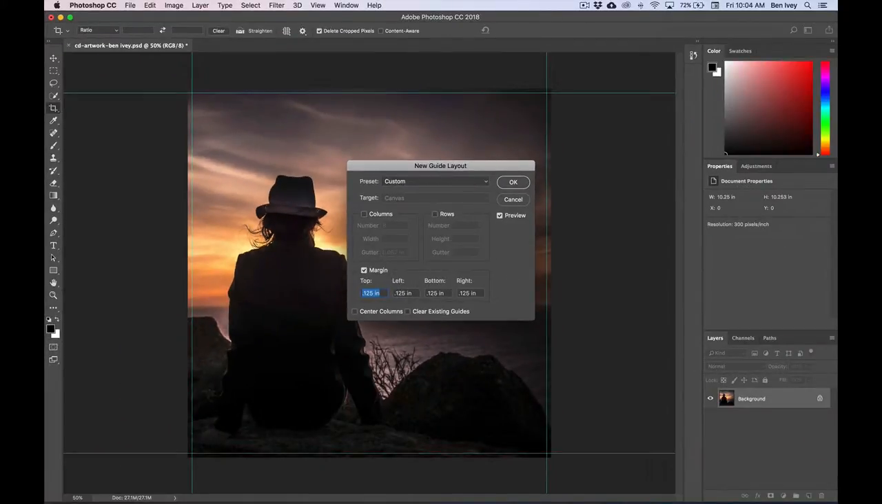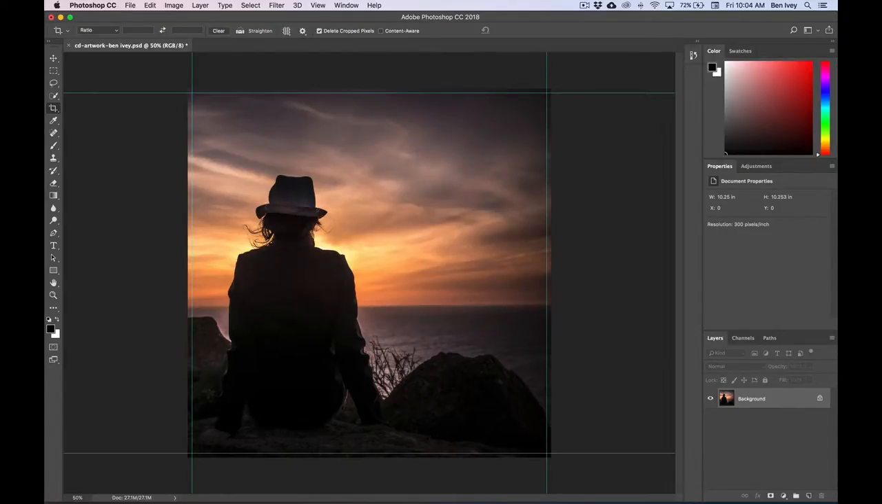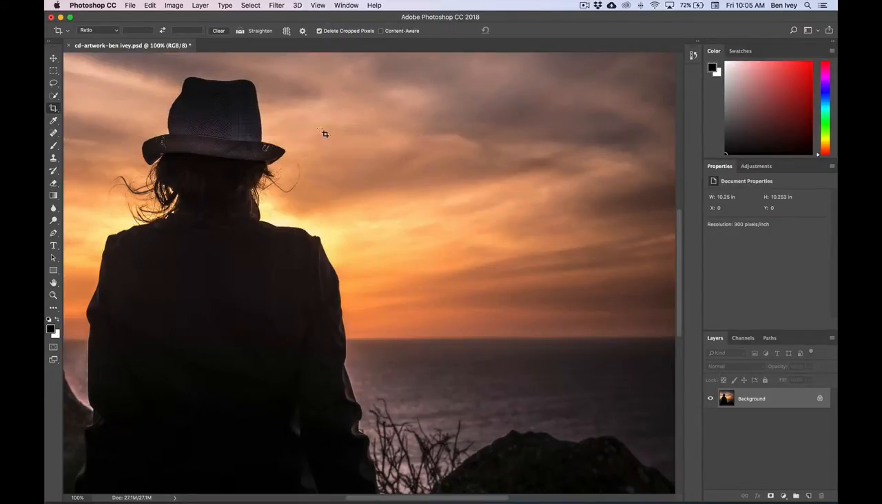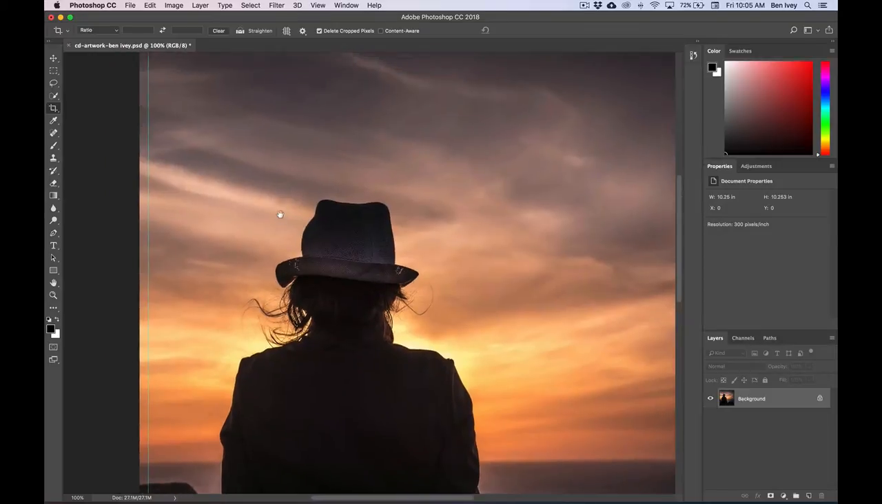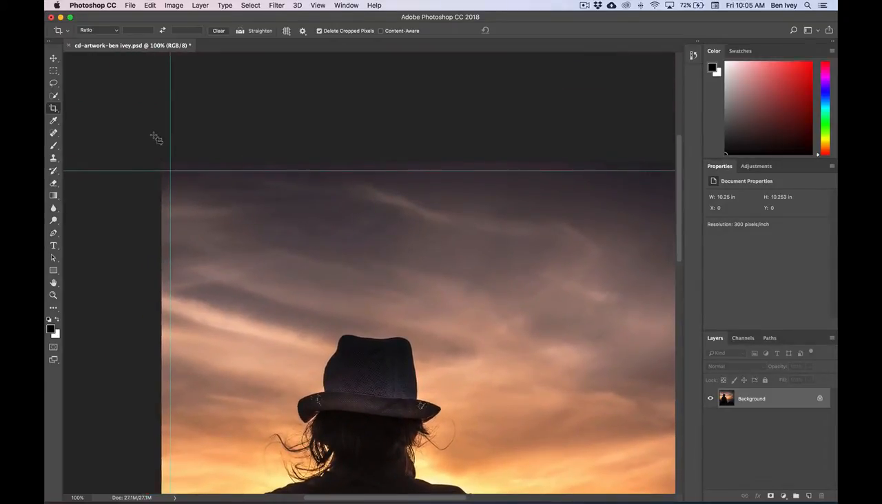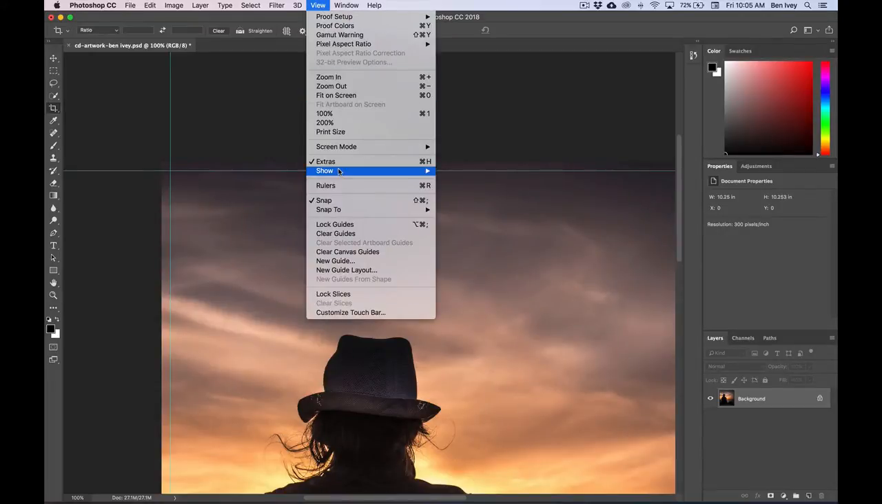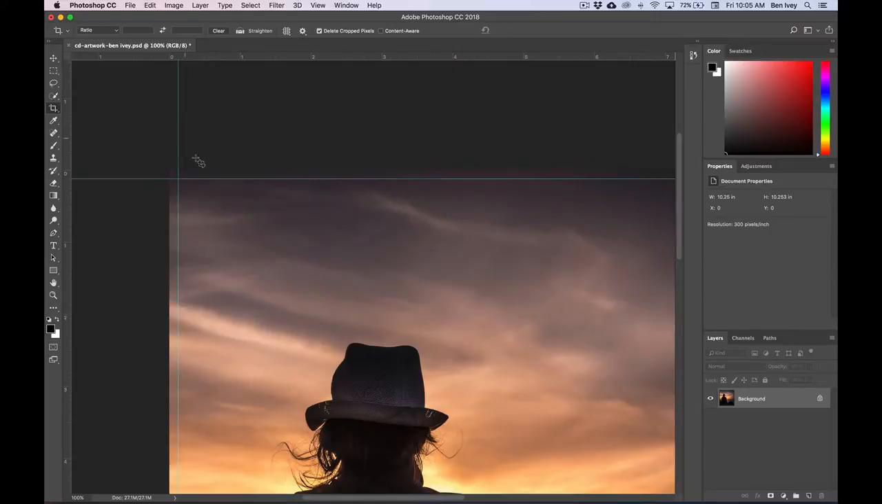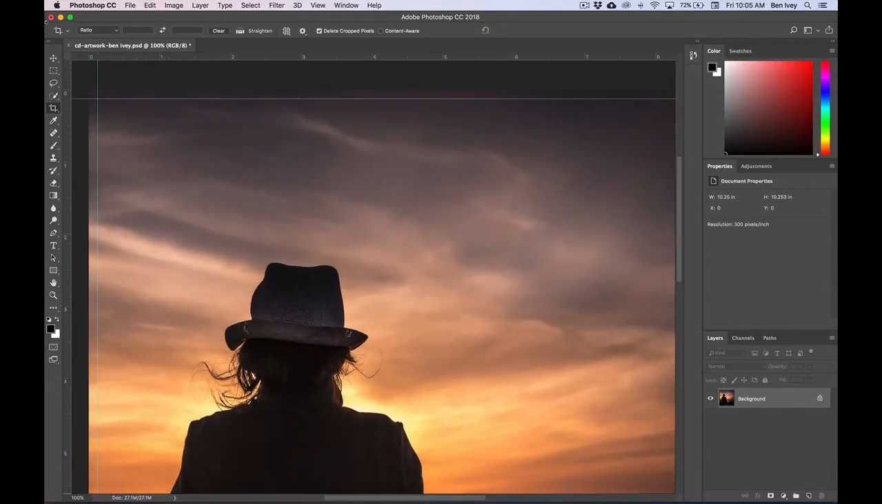This will give us an eighth of an inch, and this will represent our bleed edge. We'll say OK to that. Now let's go to View and zoom in to 100%. And then let's go to the top left corner. If your rulers are not turned on the way mine are, let's go to View and do Rulers. And this will give us a ruler at the top and left-hand side of our page.